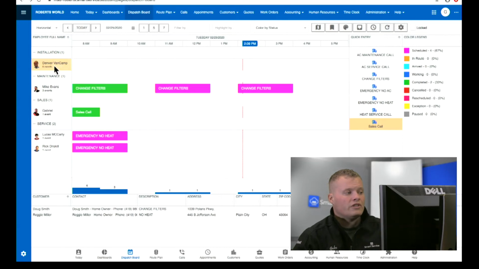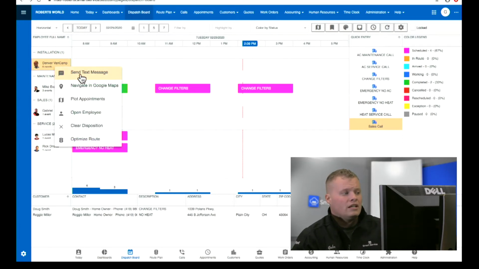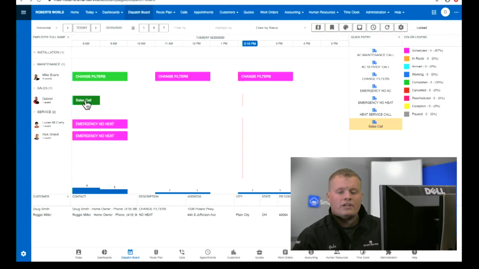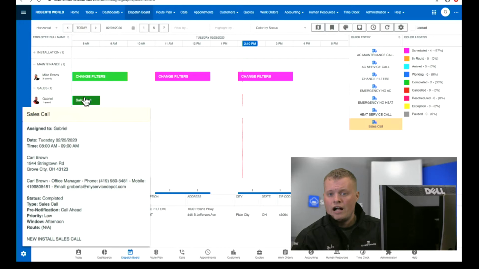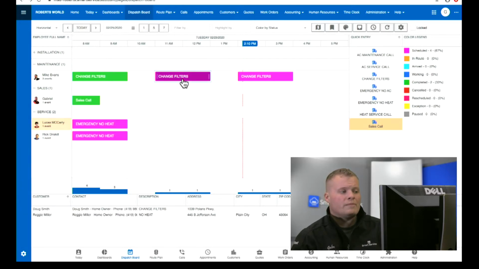Now, if you come over here to the technician, you can actually click on them. You can send them a text message from the system. You can also plot their appointments in a map view. So if you want to see where they're at for the day, you can plot those appointments and it'll show. Now we're going to come back here, and everything on the dispatch board is drag and drop. What that means is if you want to move something from one technician to another if you need to, you simply would drag it and drop it to the time slot that you'd like to put it on. I like that it's drag and drop because it makes it extremely user-friendly.